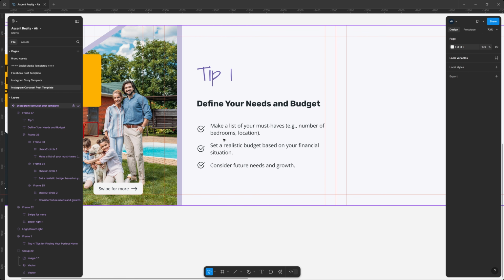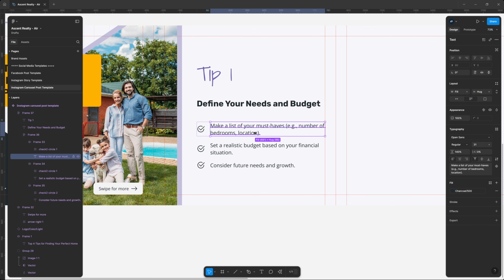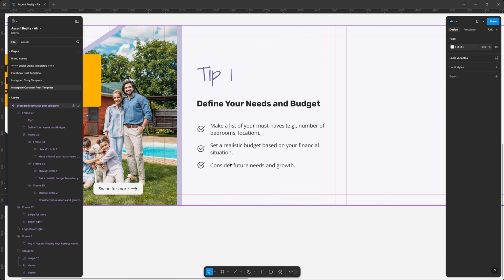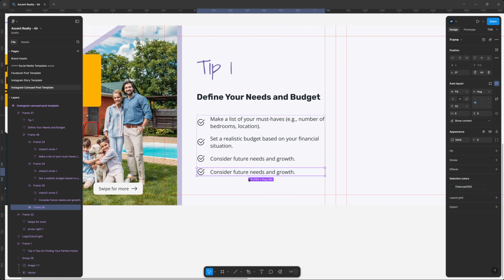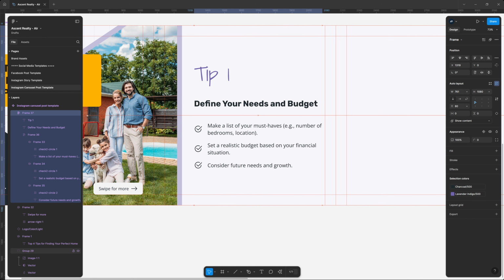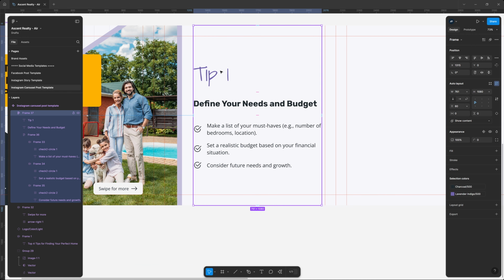So now, because I did this, it's much easier for whoever is editing this template to not worry about spacing or alignment, because I can easily just add another item here, and the layout will adjust itself accordingly. Now I'm going to select this and I'm going to set a 96 pixel distance between the entire container and the image on the left.